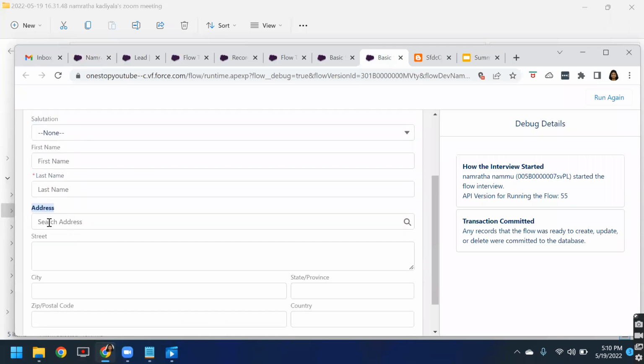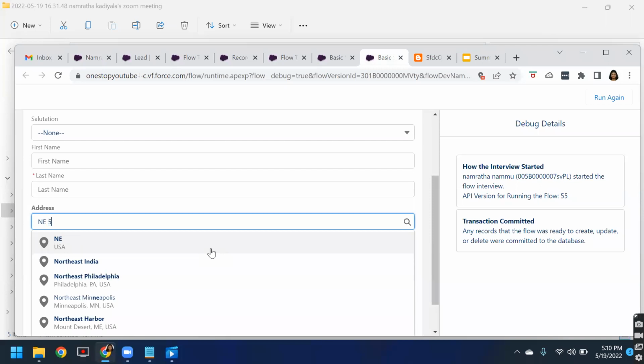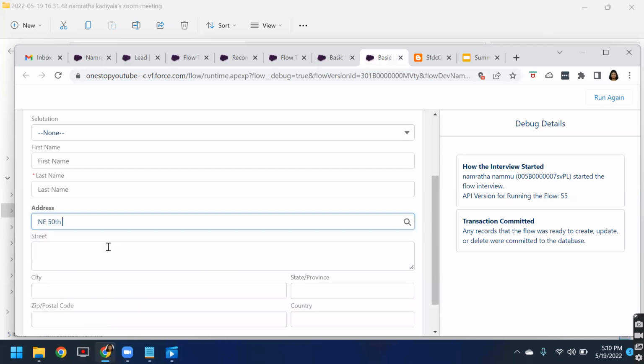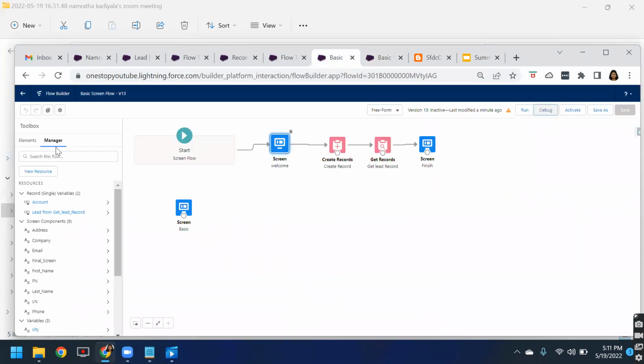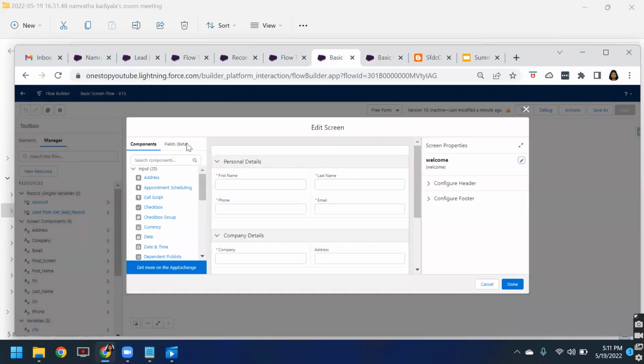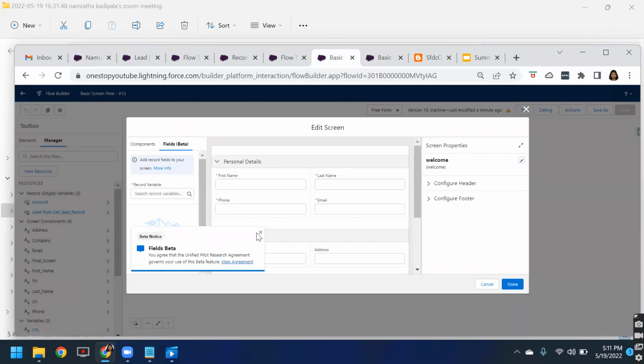This is the beauty of the record fields. Whenever you create any of your screen flows, now with this beta feature, where you add the address component and the name component, you can very well go ahead and search any of the values you key in. This is how you can make use of these record fields from the screen flow, and you can add whatever fields are available here. Whatever it displays, you can add all of these fields.